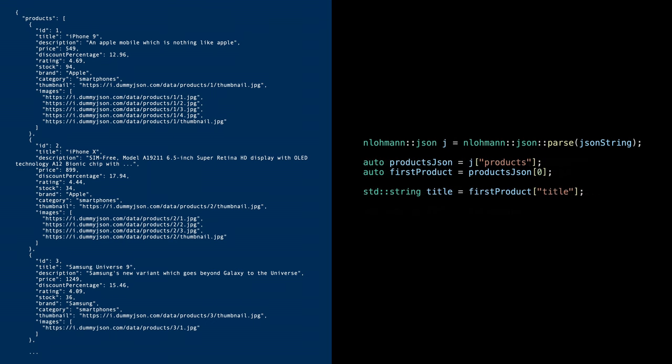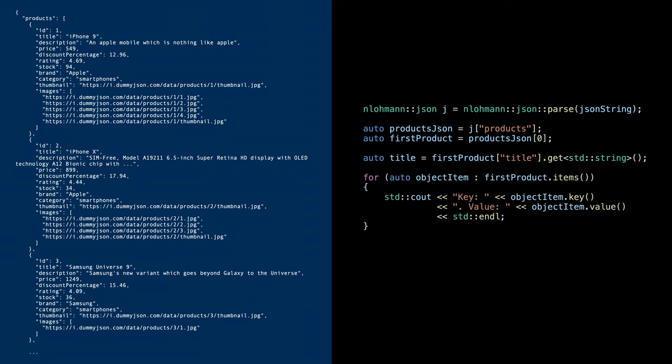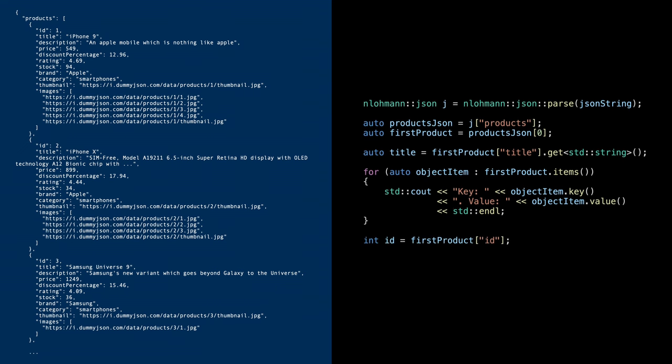If the type of the JSON value is indeed a string, the library will do all the type conversions for us. Or we can call the get method, providing the type in the template parameter. We can iterate over dictionaries using the items method, which returns the proper iterator object. Extracting the numbers is also very simple.